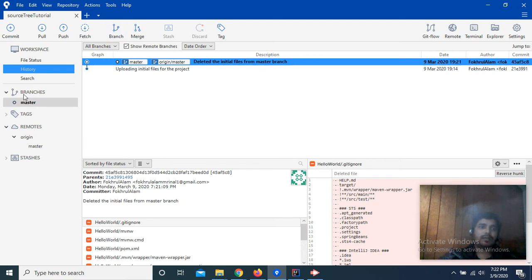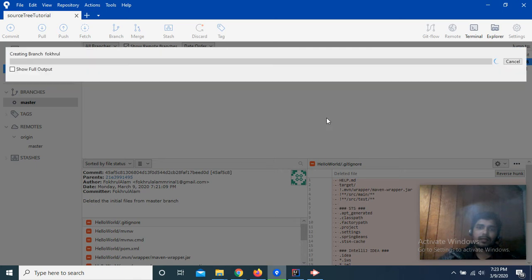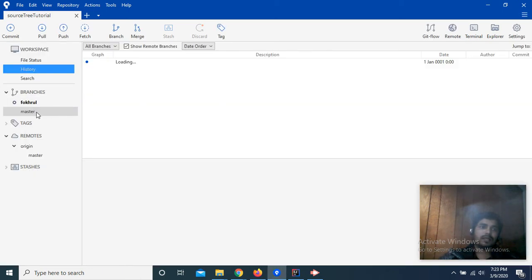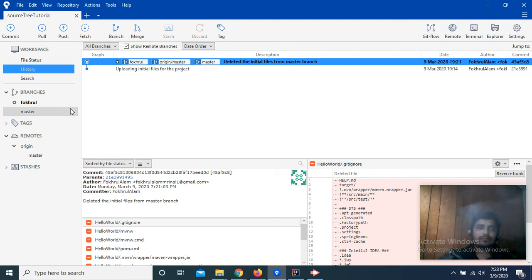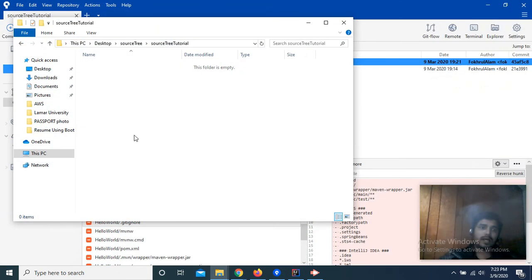We are in our local repository right now, and if we click on branch, then if I put a name here, Fokul, and click create branch, then we can see one more branch named Fokul has been created here. But in our remote repository, we still don't have that branch because we didn't push this branch to our remote repository.